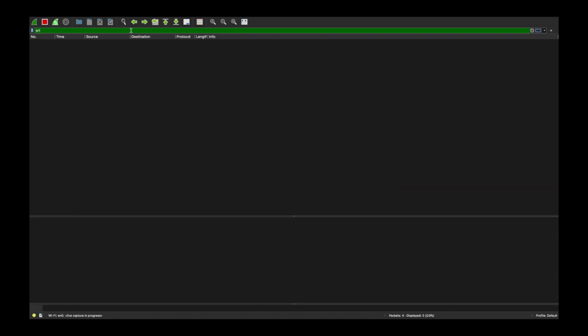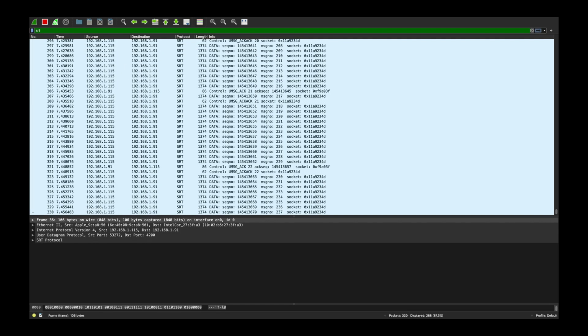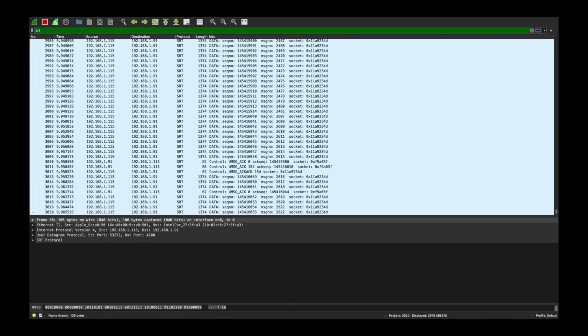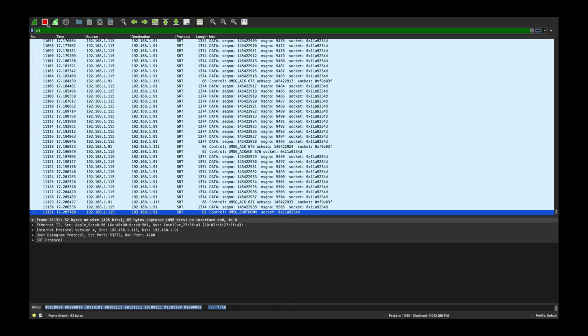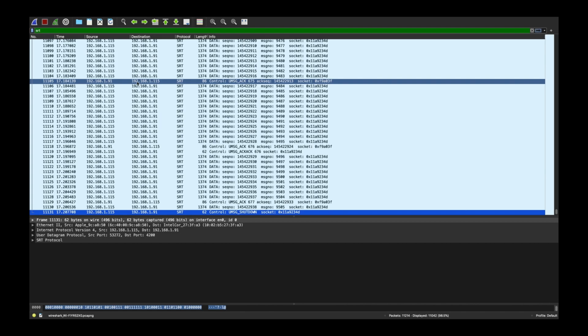I already have SRT as a display filter so that only SRT packets on this network interface are shown by Wireshark, to not show you all the traffic that I have here. And I'm starting SRT transmission now. It will be 10 megabits per second SRT live streaming for the duration of 10 seconds. You can stop at any time you want. In my case, I just wait for an SRT shutdown control packet to have the whole capture of my stream. I have it and now I am stopping the capture. Then you can save it and open it anytime to do the analysis.